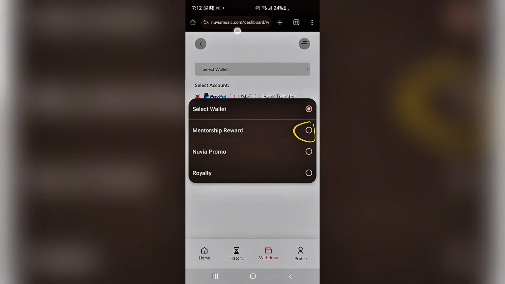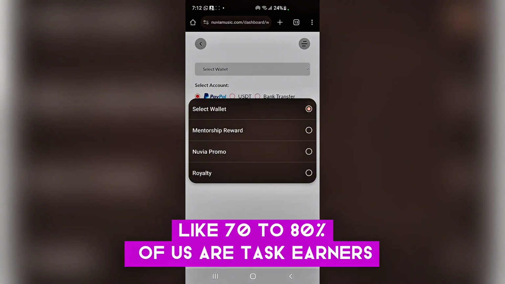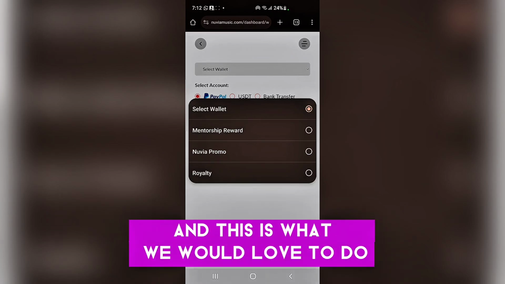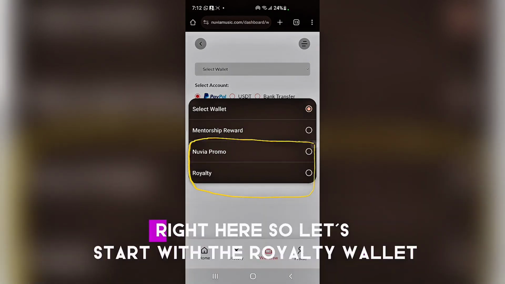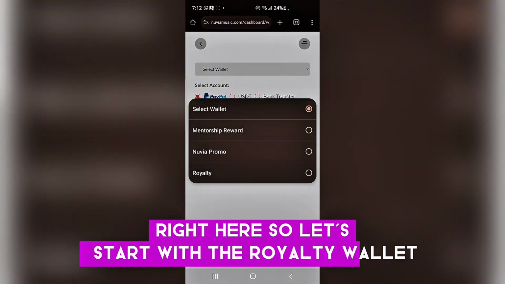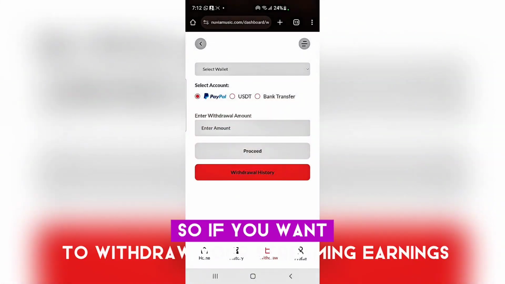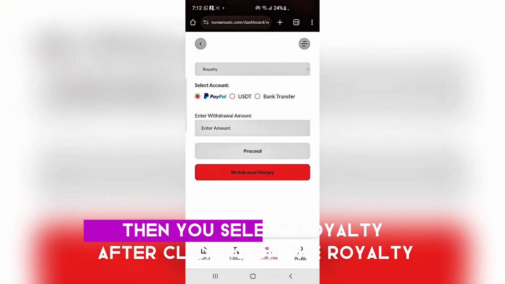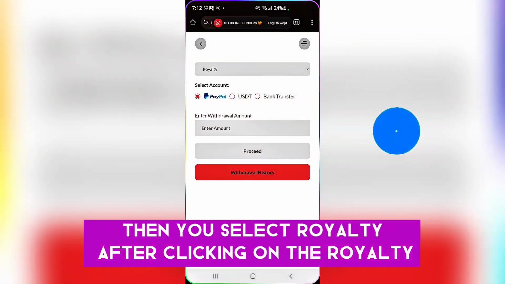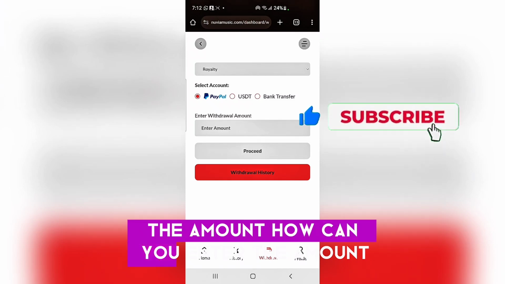But I know like 70 to 80% of us are task earners, and this is what we will love to do. I know we are going for these two wallets right here. So let's start with the royalty wallet, which is the streaming earnings. So if you want to withdraw your streaming earnings, all you need to do is to click on the wallet, then you select royalty. After clicking on the royalty, the next thing that you need to do is to enter the amount. How can you enter the amount?